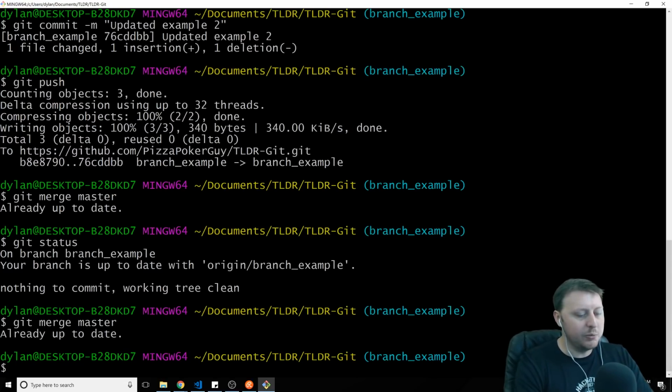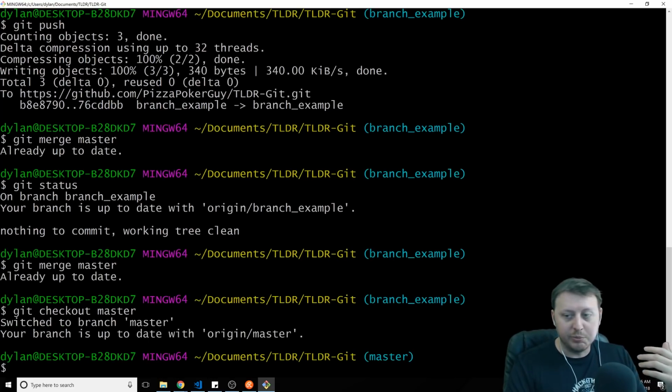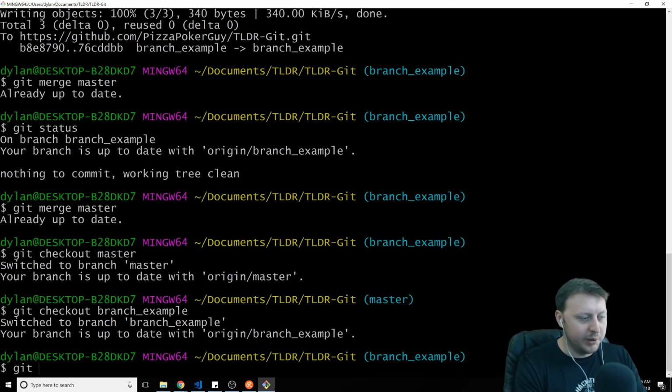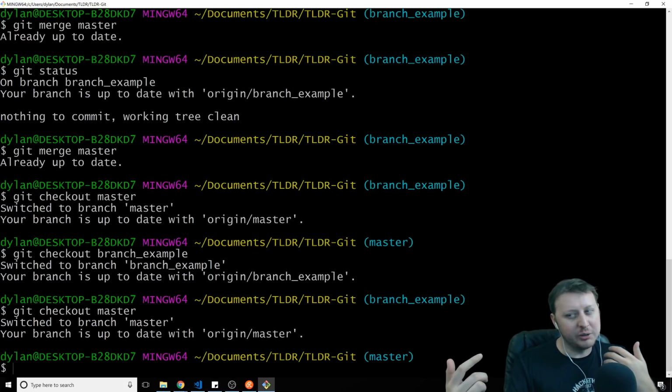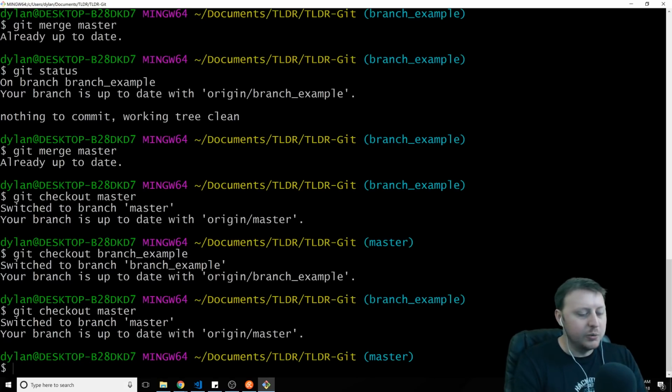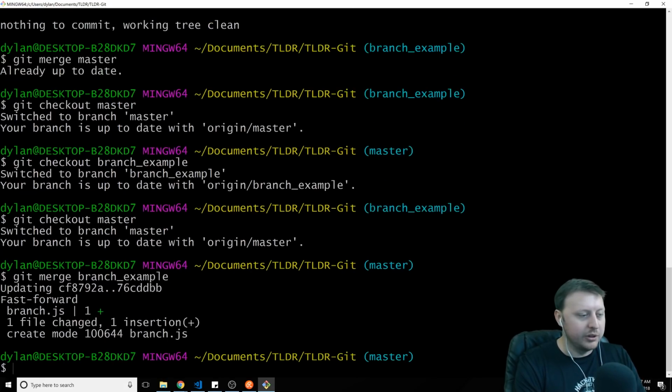Now, after that, we want to go ahead and check out the master branch. So checkout allows us to switch between branches. If we wanted to switch back, we could do branch example. It would switch us back, and vice versa. We go back to master. So this is going to switch between the branches. Now that we're in the master branch, which we've already checked to make sure there aren't any conflicts, we can go ahead and do git merge, and what we want is our branch example. And that is going to bring in all the files in that branch into our master branch.